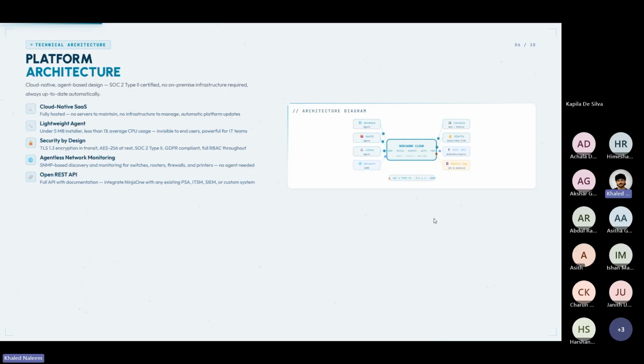Now, the Open REST API is something we'll come back to later. It means NinjaOne can be integrated with virtually any existing, let's say, ITSM solutions, any SIEM solutions that you might have, or any custom platform that you're running. The Open REST API supports that.